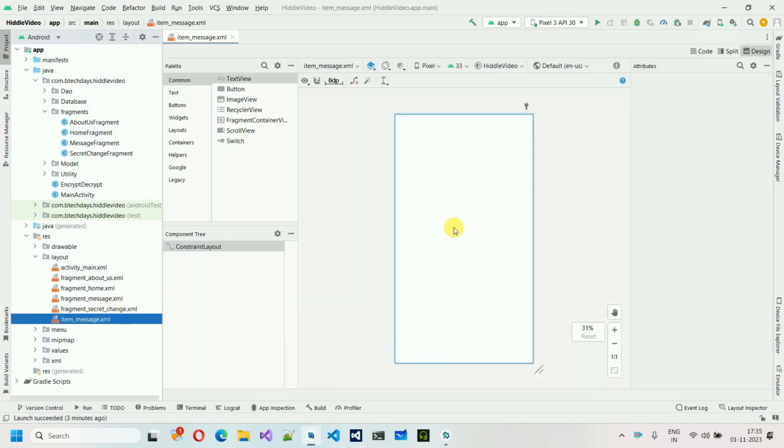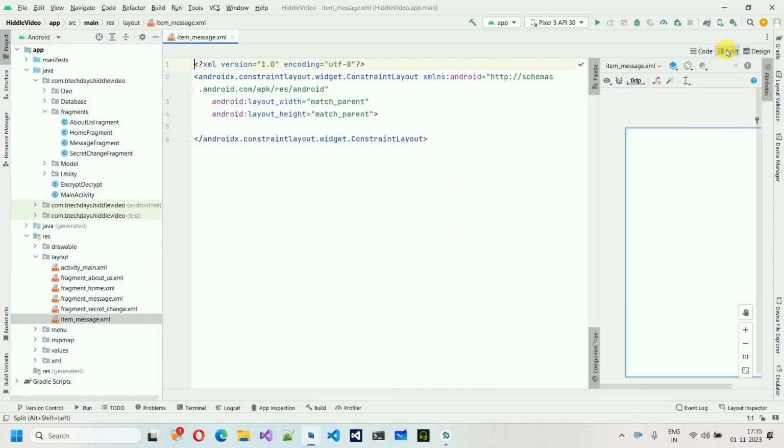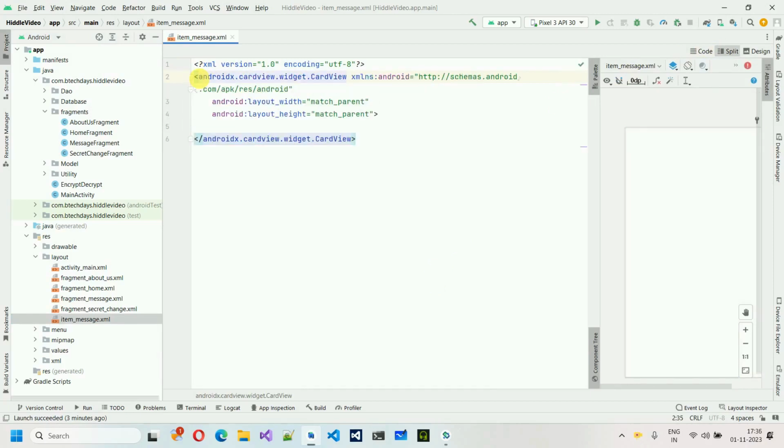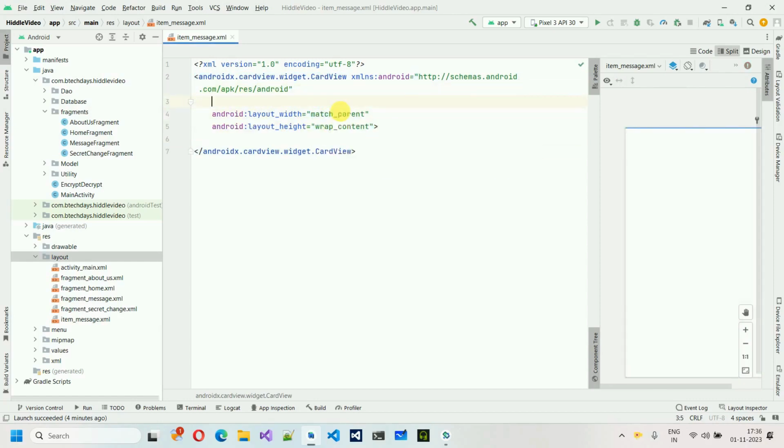After this, go to Split, or you can go to the code directly. Over here, I'm going to make this a ConstraintLayout with a CardView. The width will be match_parent and the height will be wrap_content. One thing is missing over here, that is the xmlns for app, that is res-auto. We have to select this.